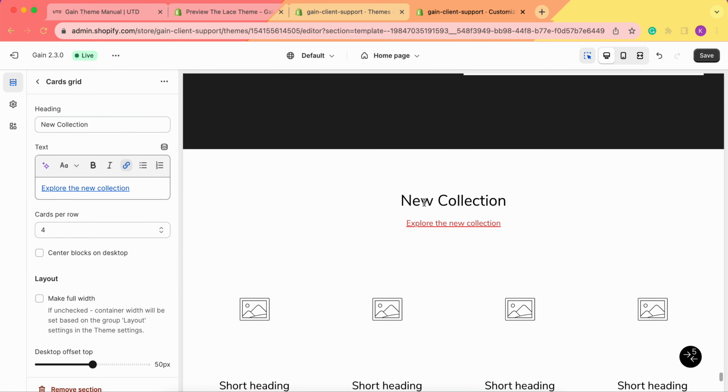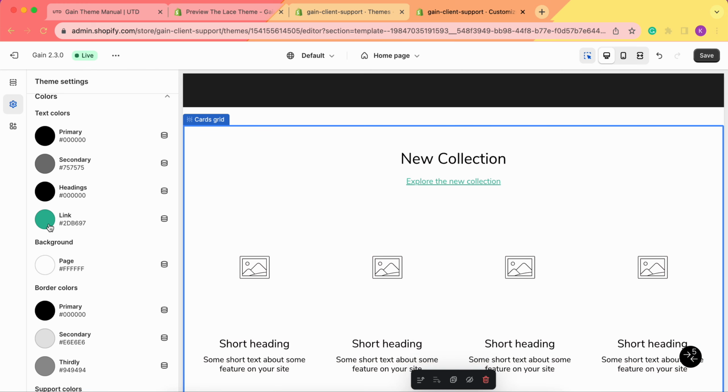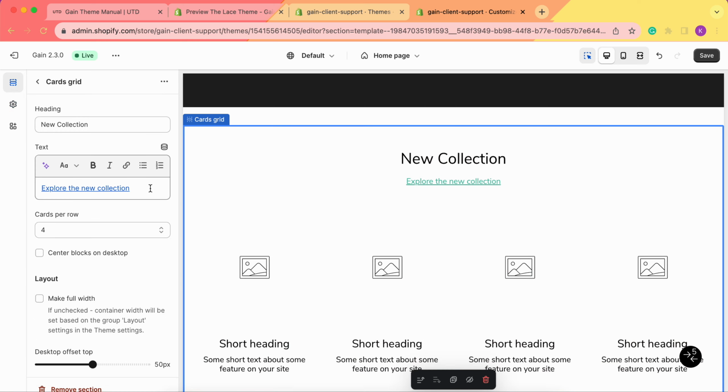If you want to change the color of the links, you simply need to go to the theme settings, colors, and here in the link section, you change to any color you'd prefer. But keep in mind that these are theme settings, not specifically for these section settings. So when you change the color of the link, it will change throughout your store for all similar links. So we go back to our section here.